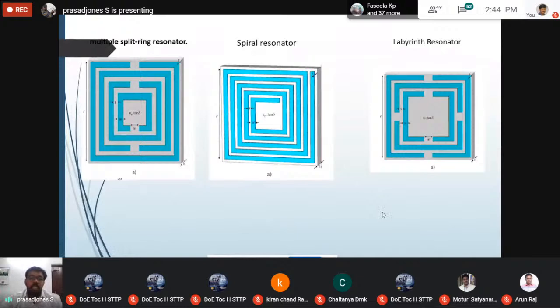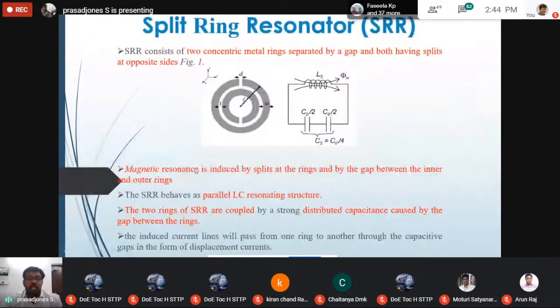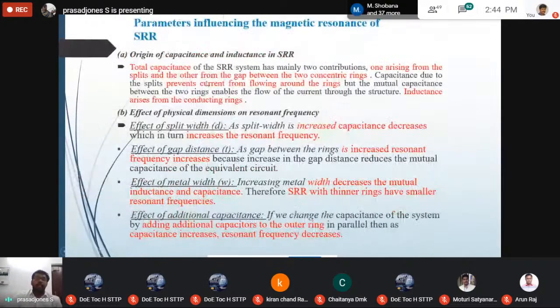With respect to the split-ring resonator, it is a magnetic resonance. The magnetic resonance is induced by the splits in the rings and the gap between the inner and outer rings. So a parallel LC combination is the equivalent circuit. The two rings are strongly coupled with each other, right? With respect to the origin of the capacitance and the inductance, the total capacitance is due to the splits and also the gap between the two concentric rings, while the inductance arises from the conducting rings. So that is the origin.